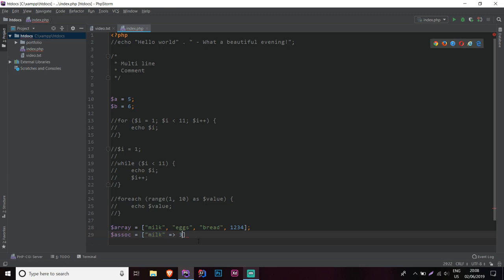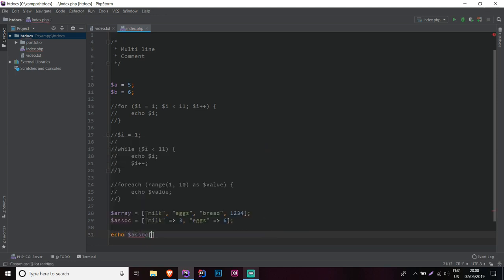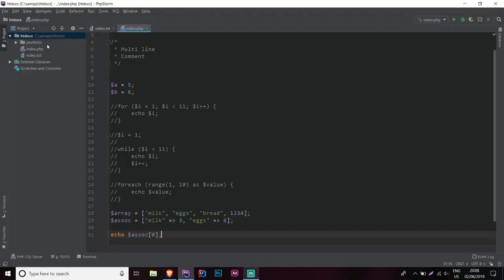Now let's make one more example and let's take a look at how it works. So we have the milk, and let's say we have 6 eggs. If we echo associative 0, you're going to get an error, undefined offset. The reason why we get this is because this is an associative array, so we would retrieve the value by using the key. And the key in this case is milk. So we type echo associative milk, then we're going to get the actual value 3.